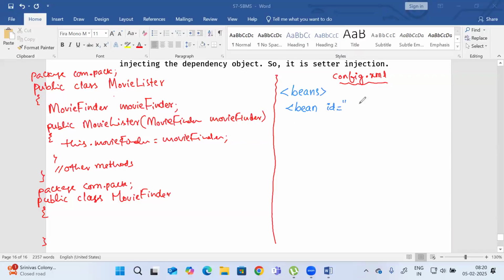Let's say id is equal to m lister, and movie lister is my class now. It could be any name, it doesn't matter. For example, I'm writing the small name m lister. Some name, my own name, whatever name I want, I can write. Bean id is equal to m lister. Next one is class. Class means fully qualified class name. What is the class name?